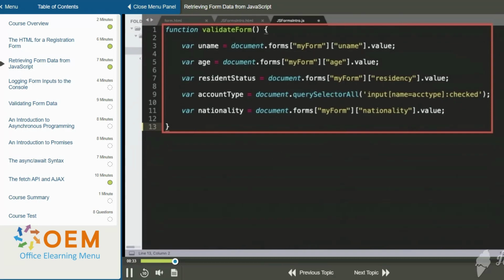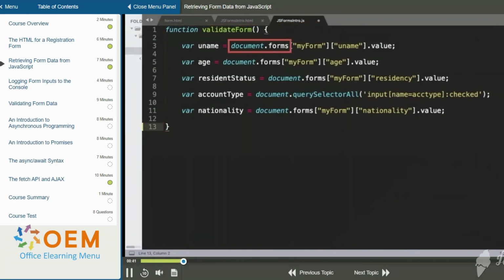with, we can retrieve each of the different input elements within our form. So all of the forms in a particular document are accessible using the document.forms object. Since it is an object, we can use it in order to access a specific form using its name, which is why within square brackets, we specify the name of our form, which is myForm, within quotes.